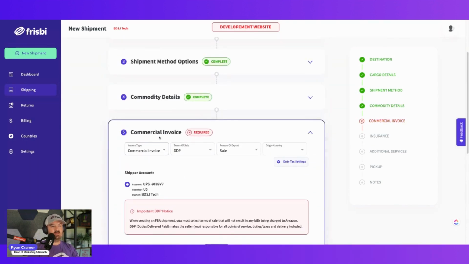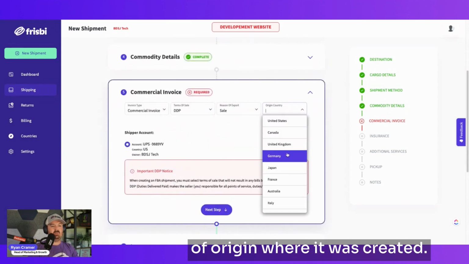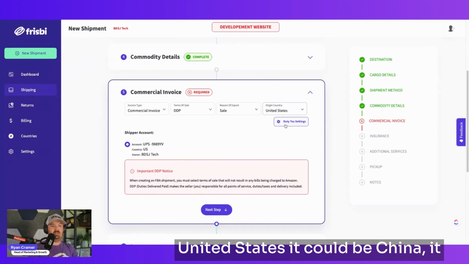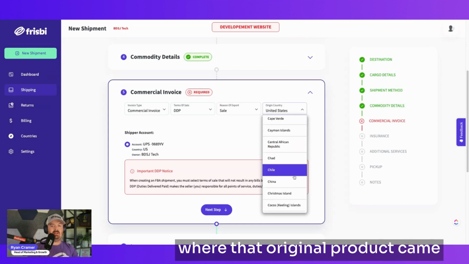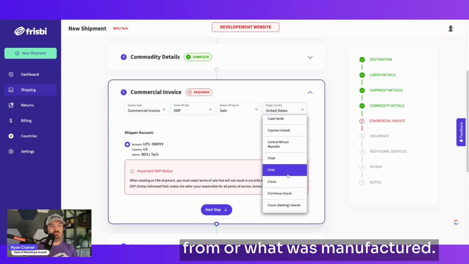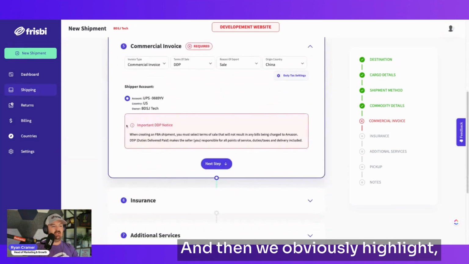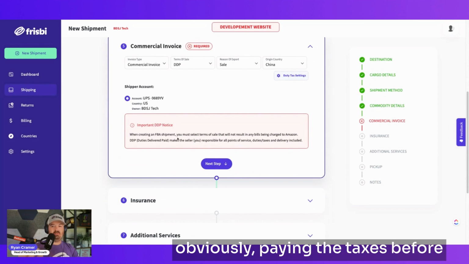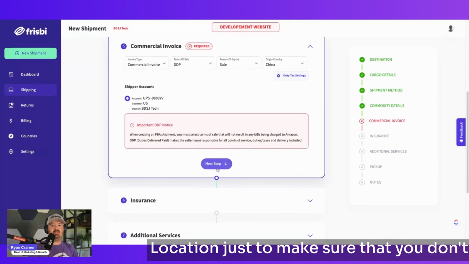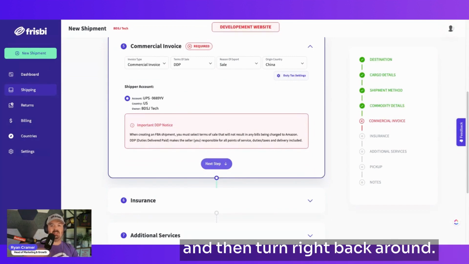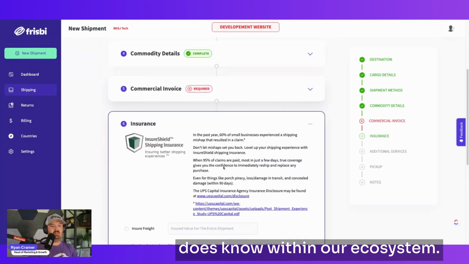Perfect. So commercial invoice, again, DDP is taxes paid, sale, country of origin, where it was created. So if I created them here in the United States, it could be China, it could be any country where that original product came from or was manufactured. So if I happen to create this in China, I can put that. And then we obviously highlight paying the taxes before sending to an Amazon FBA location, just to make sure that you don't get your shipment stuck at customs and then turn right back around. Amazon will not accept that, as everyone should and already does know within our ecosystem.